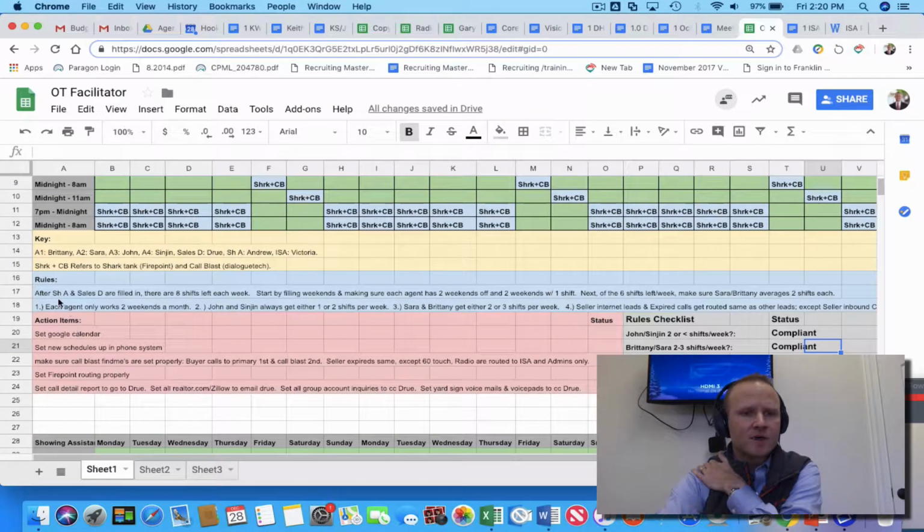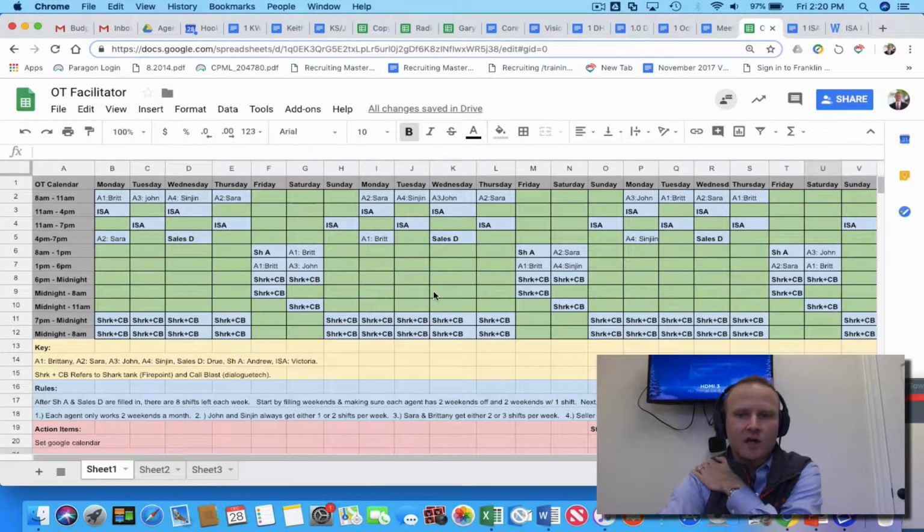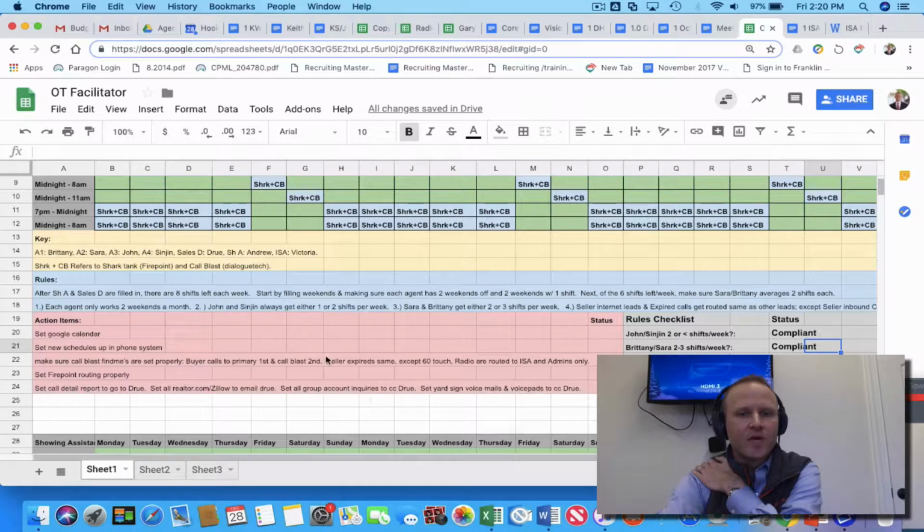The rules on this are, after showing agent and sales director are filled in, there are 8 shifts each week. The sales director and the showing agent get 1 shift. It doesn't have to be the shifts on here, but they would just get 1 shift. And then there are 8 shifts left. The way to fill out the OT schedule would be to start on the weekends and make sure each agent has 2 weekends off and 2 weekends with 1 shift.